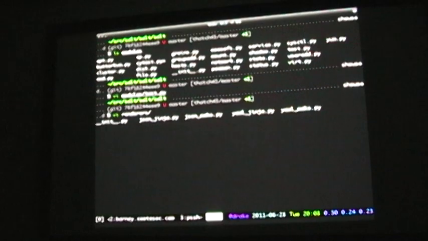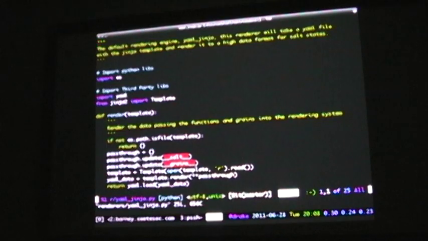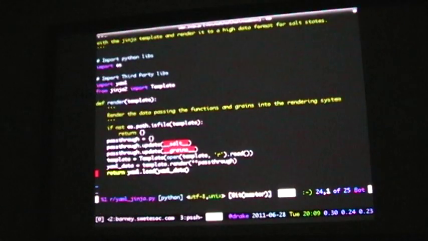Let's see, which one were we looking at? YAML Jinja. So basically, it's just this render method, which is what we're looking for. There's not much to it. You're looking at 10 lines. What it's doing is rendering the template and then running it through the YAML parser to return the data structure.